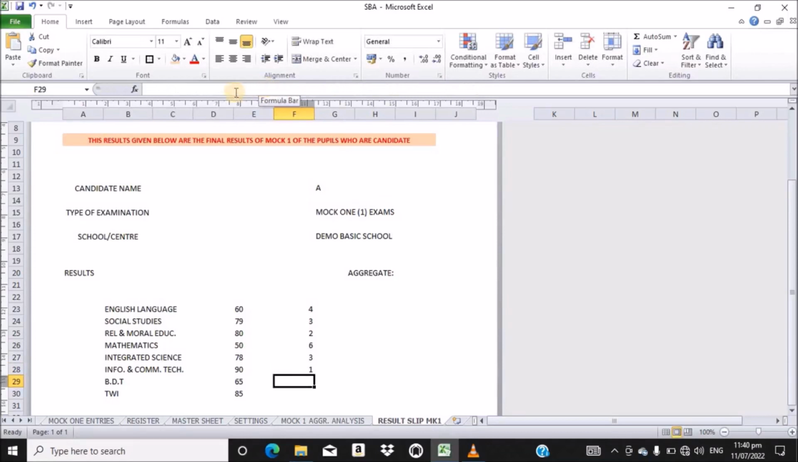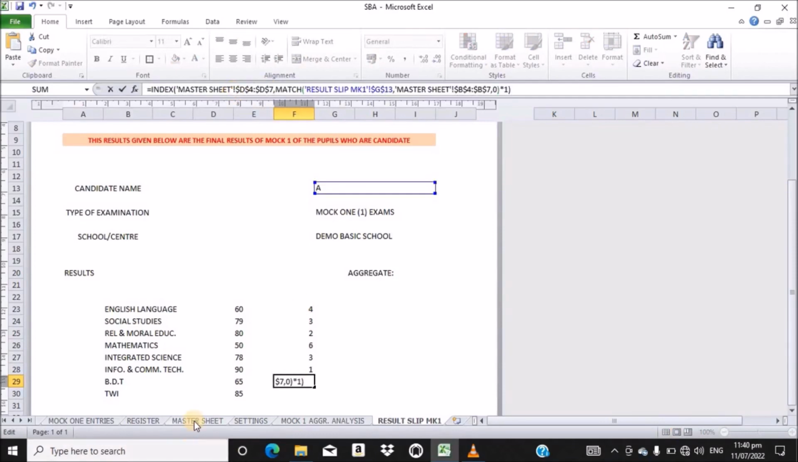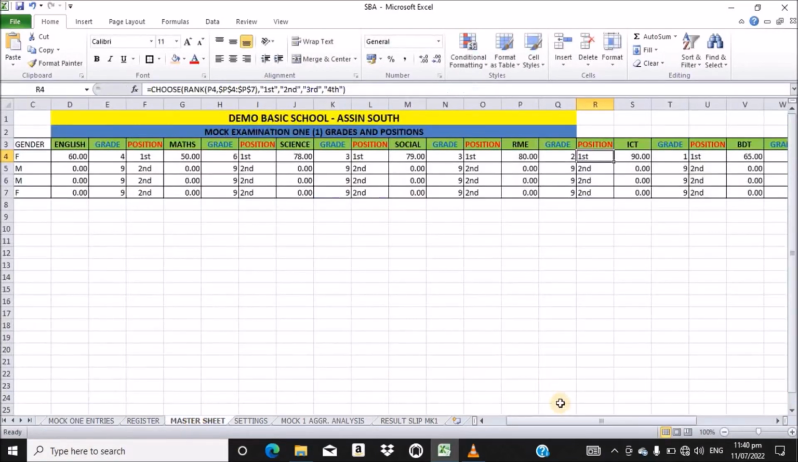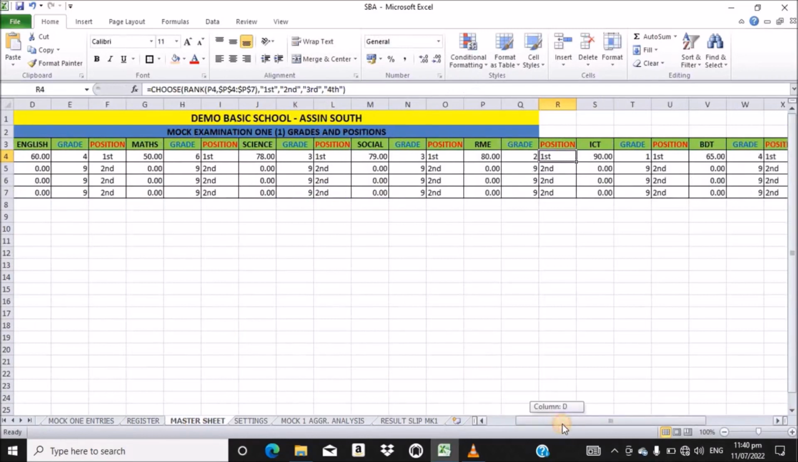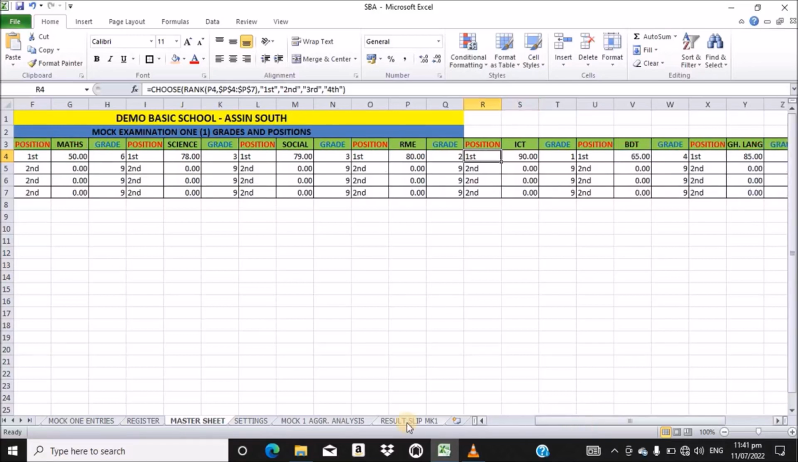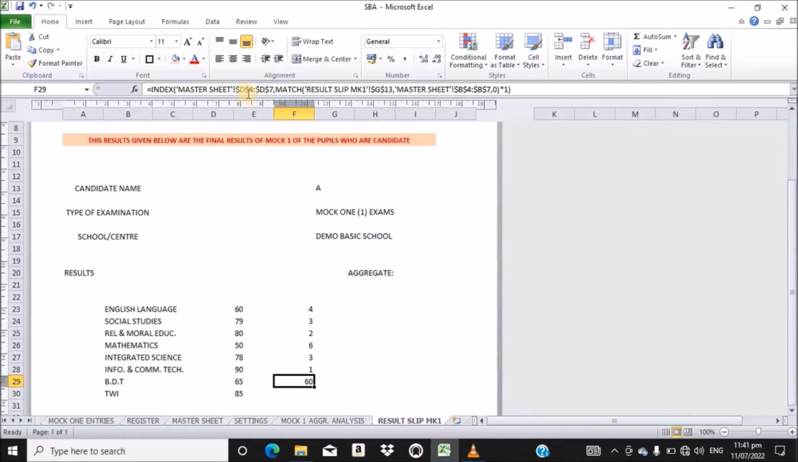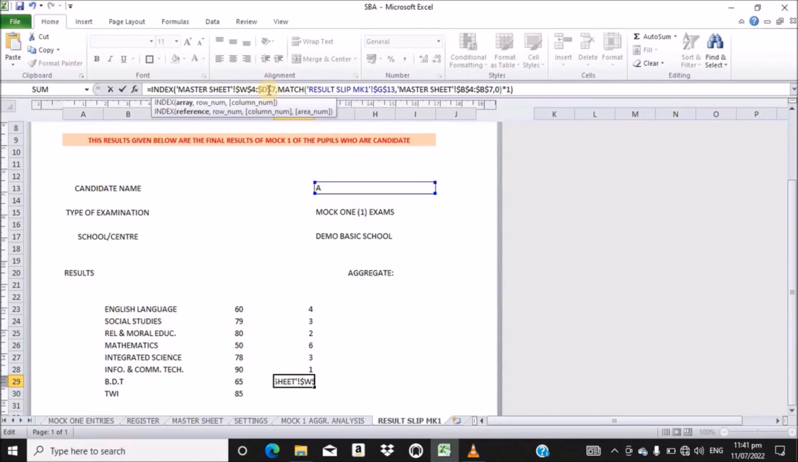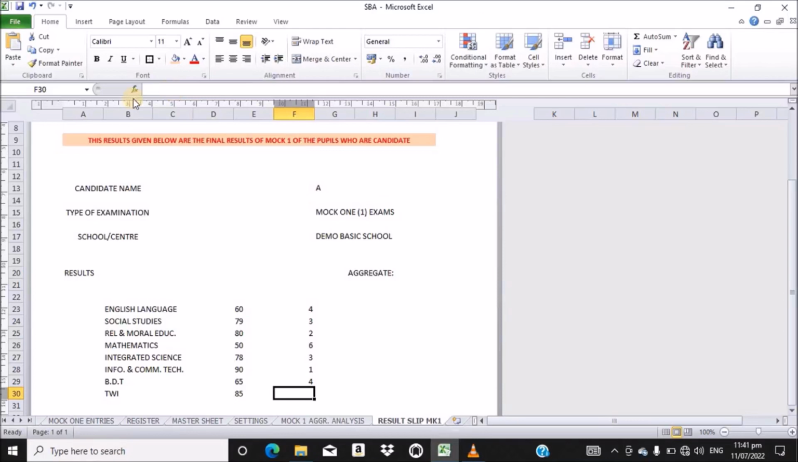And BDT. So let's click inside and paste BDT. Let's go to the master sheet. BDT. That is W. And then the Ghanaian language.